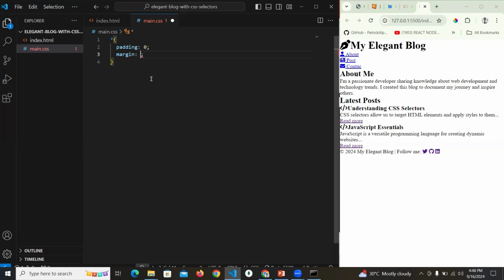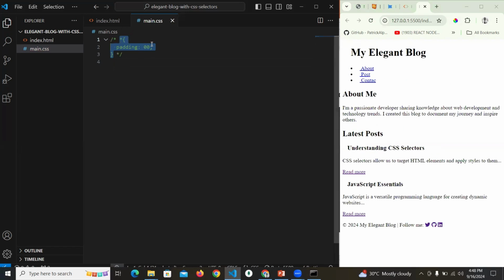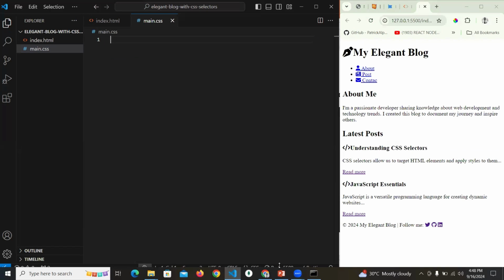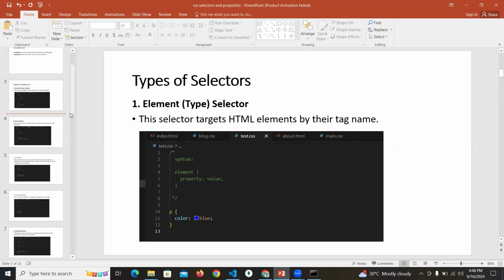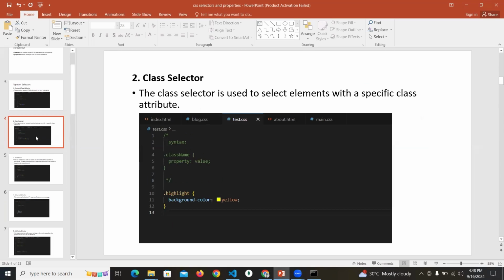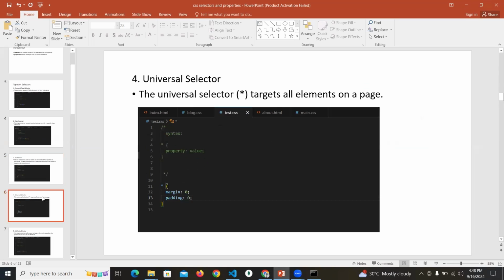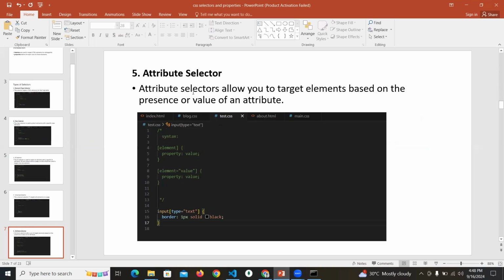If I remove it again, the browser default will be applied. If I remove it, you can see now that we have those default paddings and margins. At times you want that removed, so that all confusions are taken away. And that's it with universal selectors.